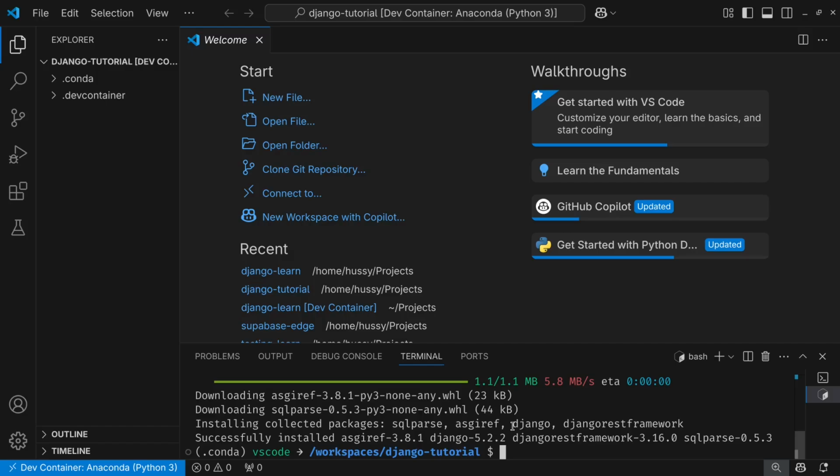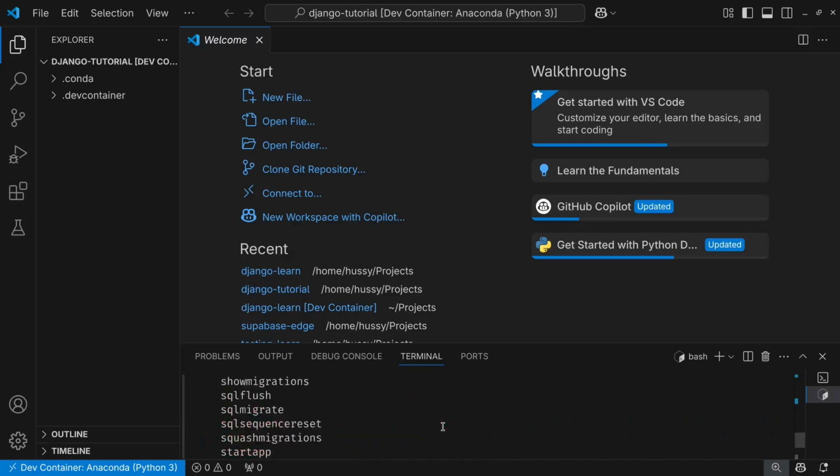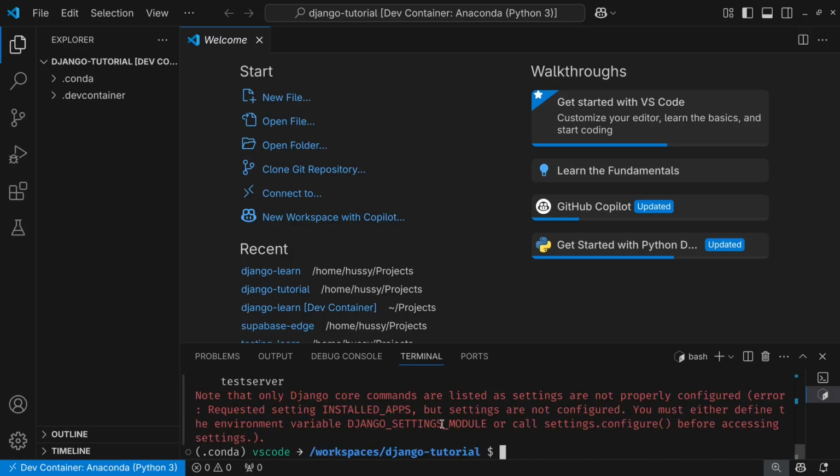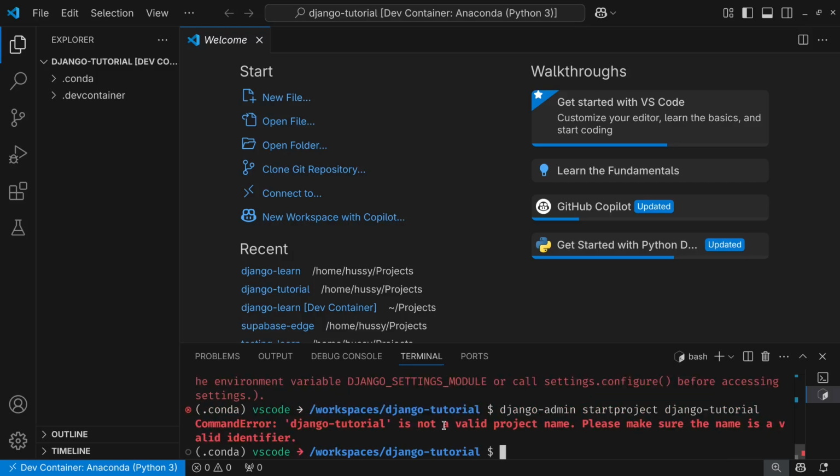So the Django module has a little binary called Django admin. So I'll go Django-admin, and as you can see, Django admin is now working for me. Within my directory here, I can simply go Django-admin, and then I want to create a project. I want to create a Django project. So Django start project, Django tutorial. So there's an error. We need to make sure that it follows a valid project name schema. So maybe I need to remove the hyphen.